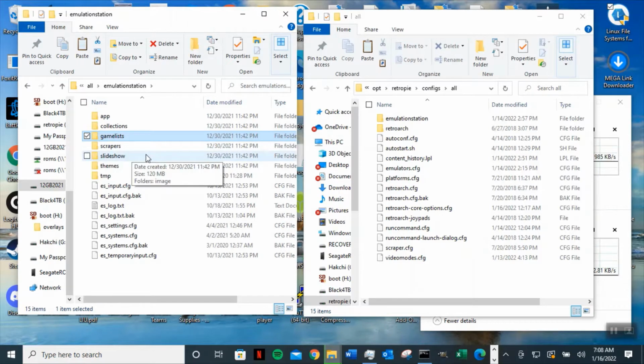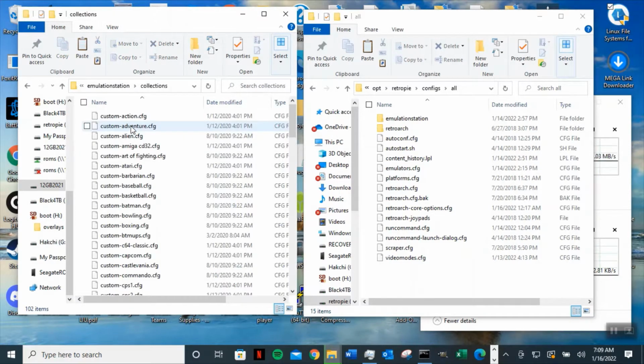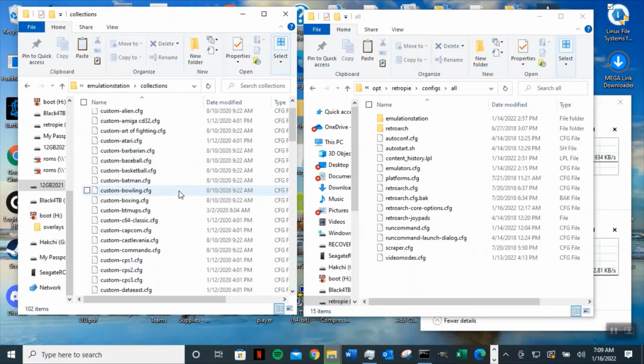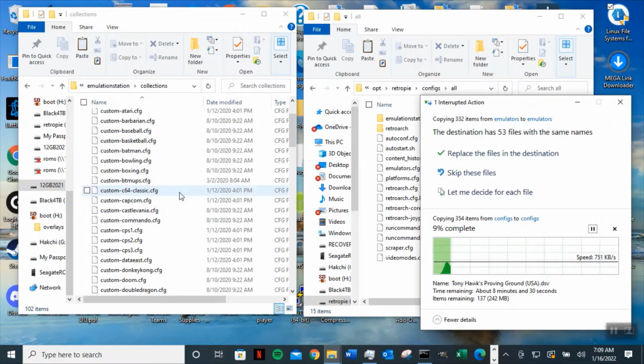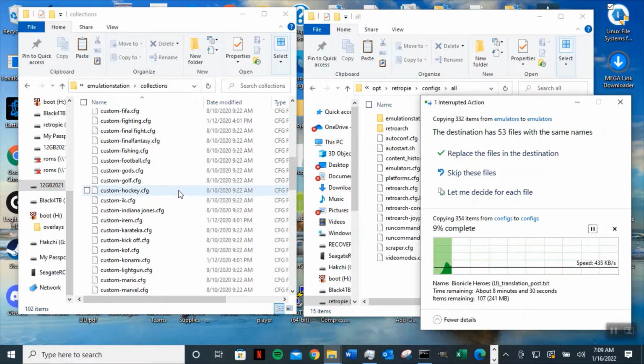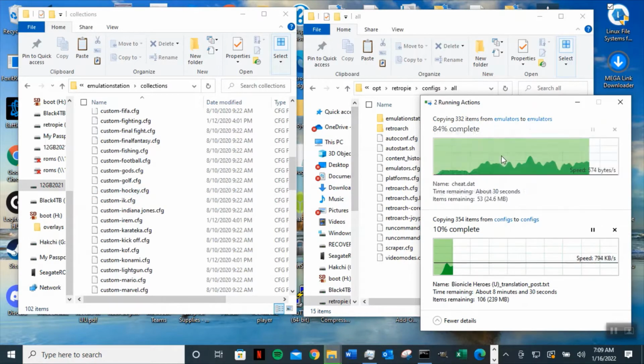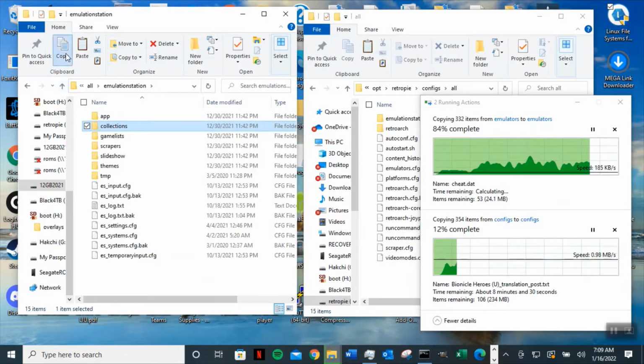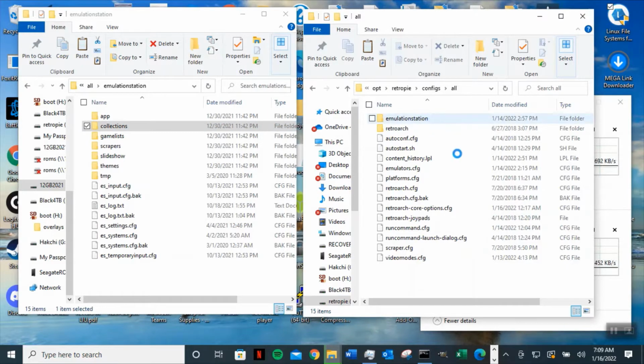Let's go to collection, action, Avenger, Amiga. Okay, so this has the configuration of some of the games. So let's copy the collection because I won't be able to download anything from this version because it's so old. If you try to even update the script on this version, it just dies.